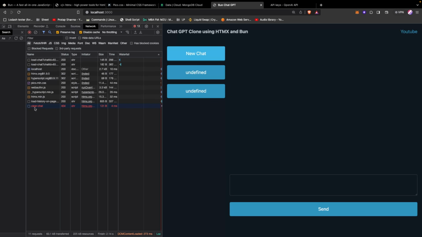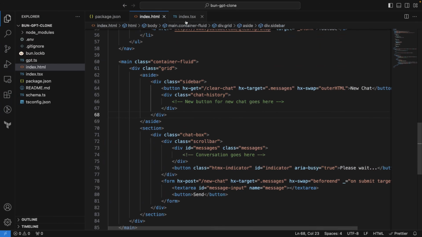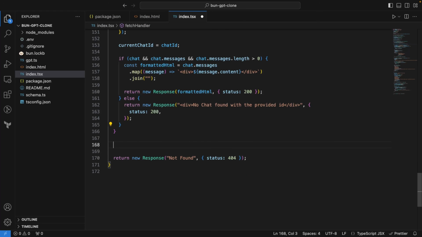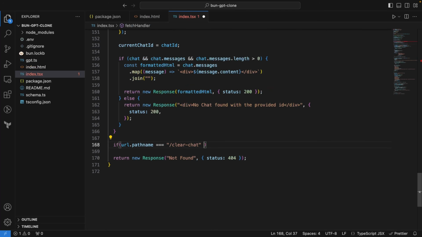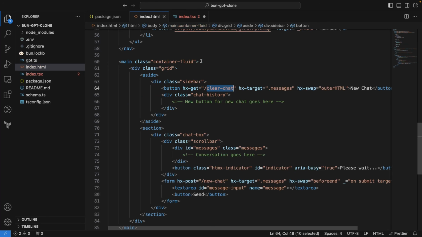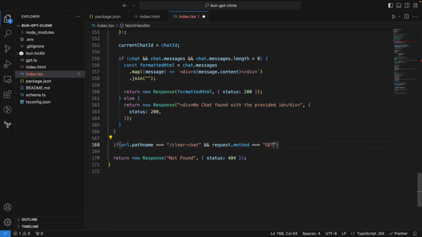So let's go and handle this. Let me go to my index.tsx. Let me handle the new endpoint again. So I can say if url.pathname is equal to slash, let me copy this, clear-chat, and request.method equal to, if I remember, it should be GET. So let's say GET. Now let's handle our clear chat.